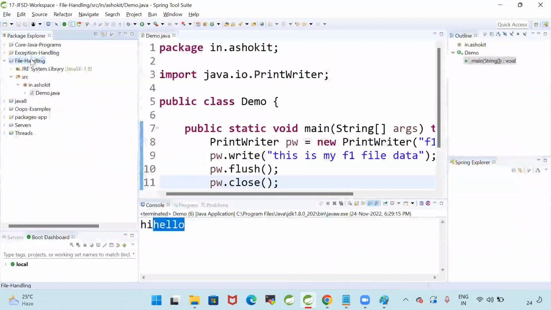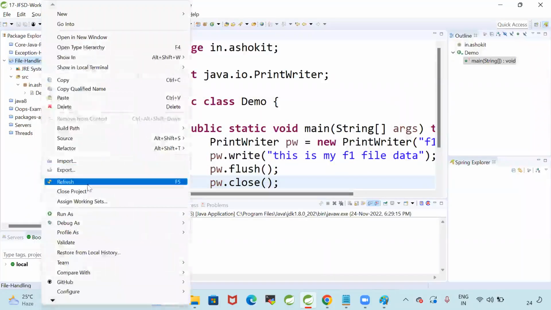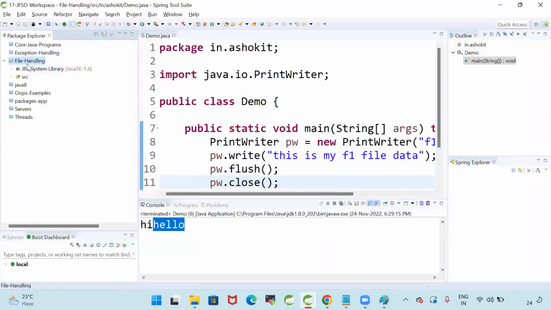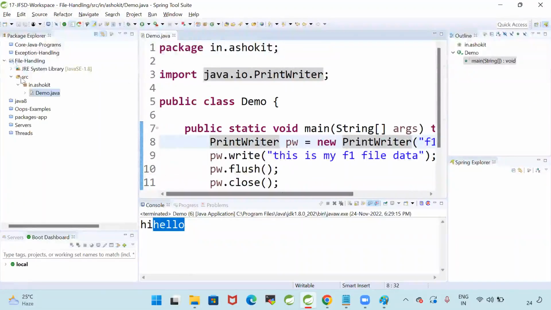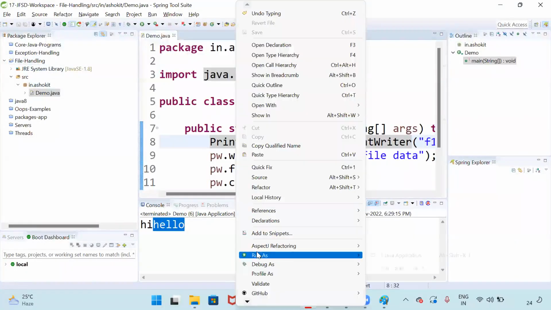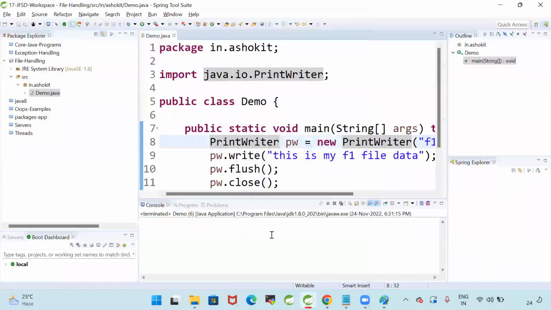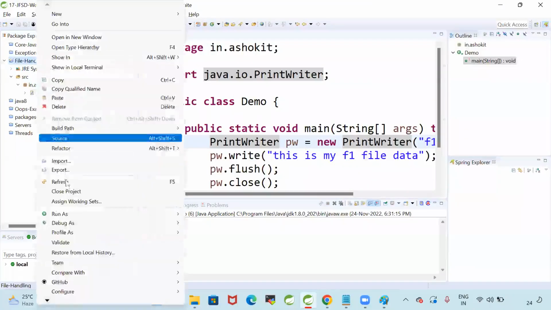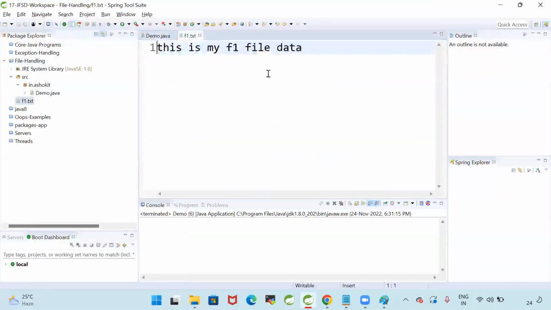Now refresh this project. Let me close unrelated projects. When I refresh, in this project called file handling, is there any file available with a name called f1.txt? No. Let's run this project, run as Java application. Project terminated, refresh. Can you see file is created with data? f1.txt is created with the data.